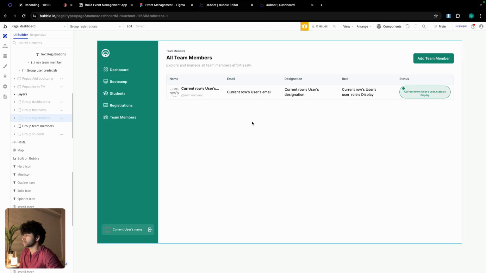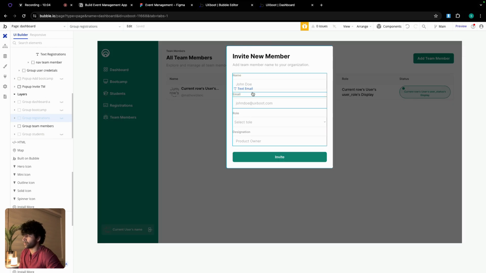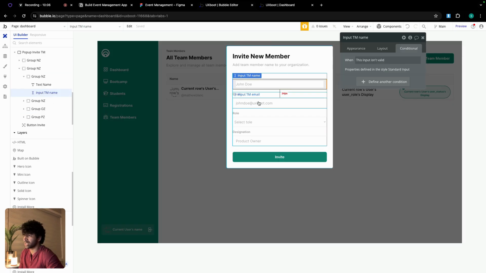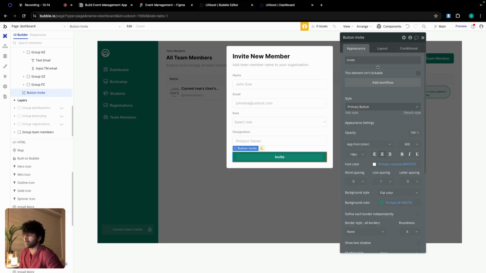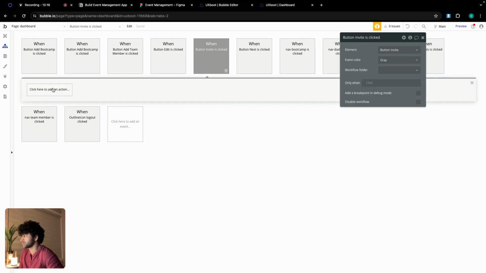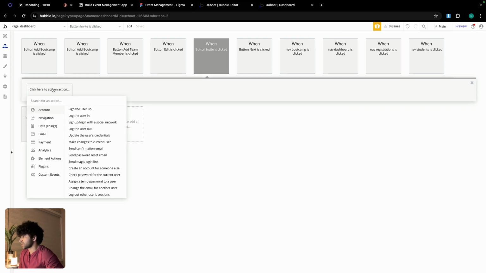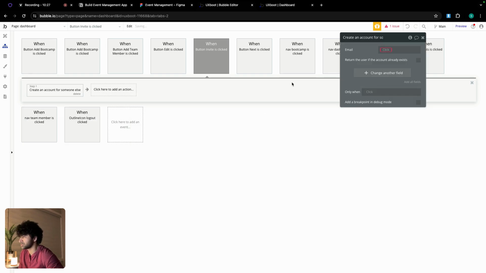All right. So let's work on this. As you can see, we have named the elements, so it's going to help us simplify our job over here to identify the elements. So click on button invite and let's add a workflow over here. In the account, the first thing that we are going to do is create an account for a team member. So in account, click on create an account for someone else.